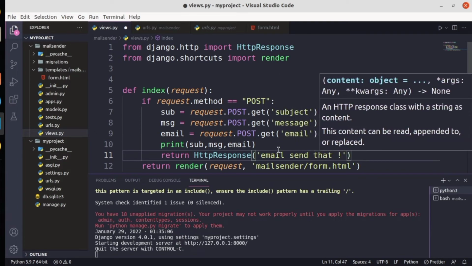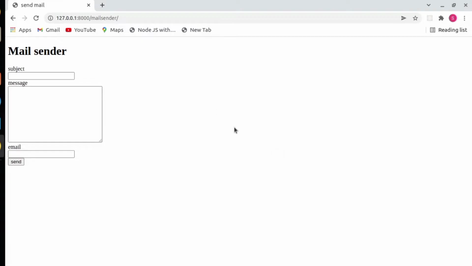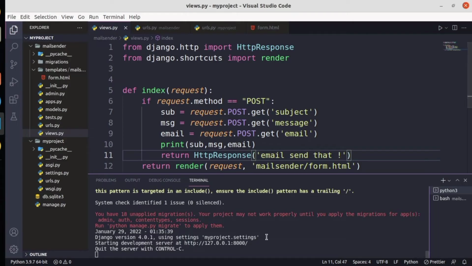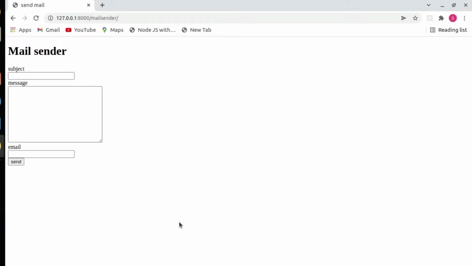Okay, let's Ctrl+S save this and get back to the browser. Before that, let's check whether we have any error or not. Here you can see, guys, we don't have any error. Let's get back to the browser and say testing. Let's write something here: this is test message, test mail, and let's specify whatever the mail, it really doesn't matter for now. Okay, let's say send.